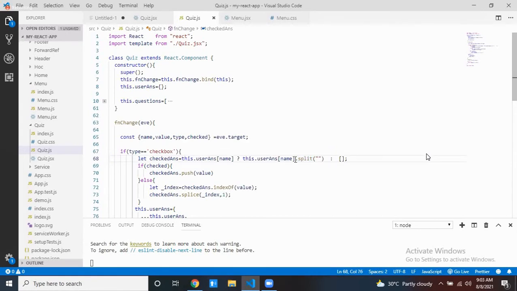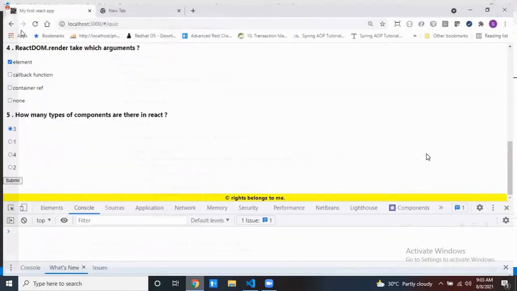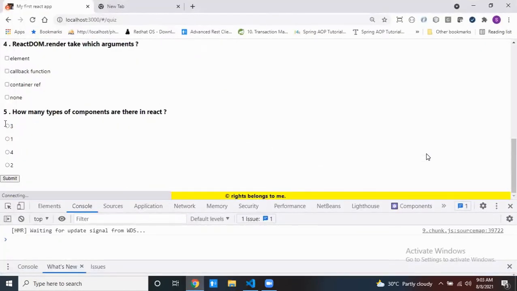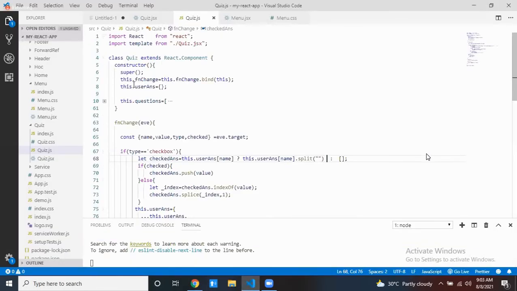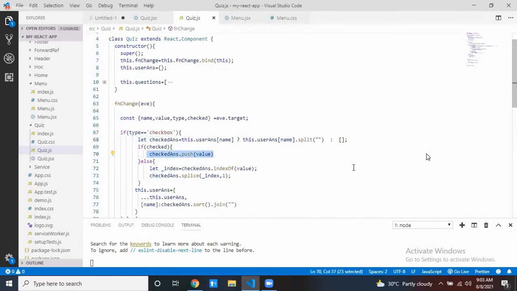Already for my second question, there is nothing. First time you selected. If it is the first time, there is no user answer for this particular question. That means the user answer of 2 is undefined. If it is undefined, it starts with an empty array. Now it's checked, so it is going to push it. Second time, if you check another checkbox, then the answer is already there. So that answer we are going to split. Once you split, this is an array only. So we are going to push that value. Understand or not? Super good.